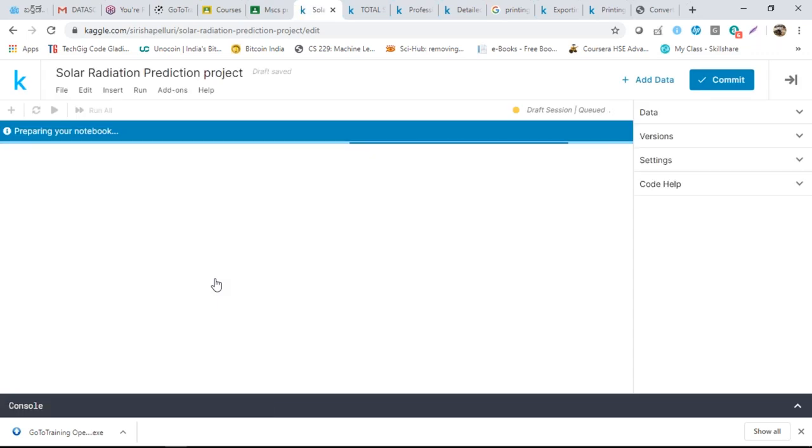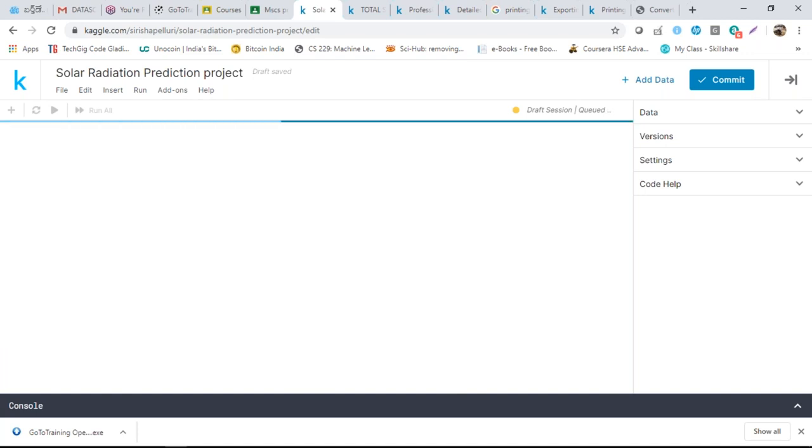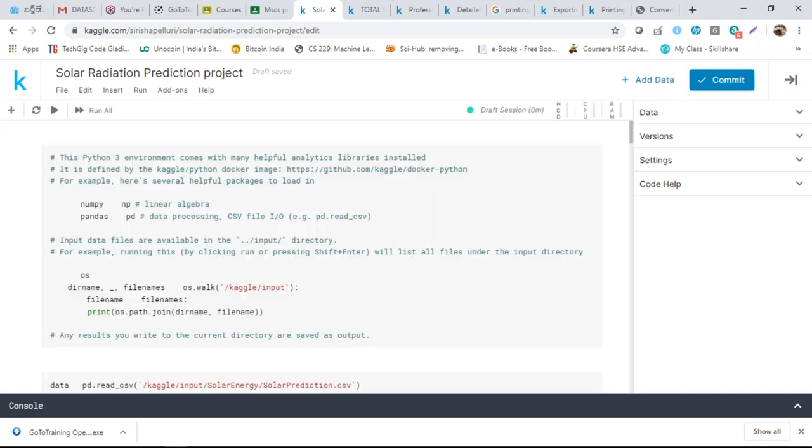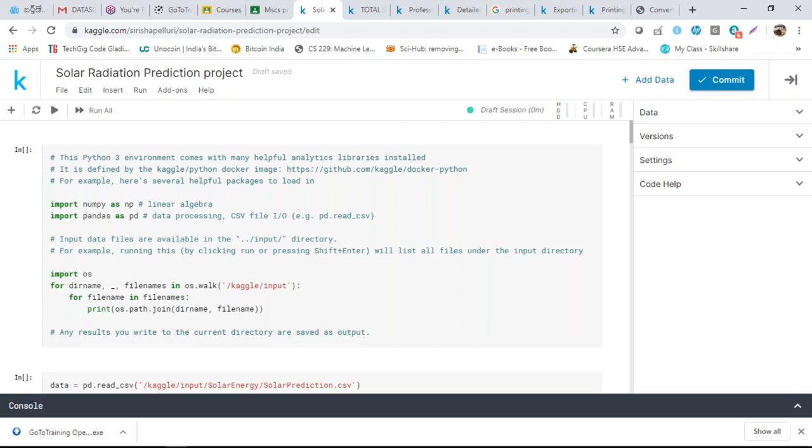This was given to the previous batch: solar radiation prediction that we are doing. So what will we do? We will have the data set, how the data set will be taken, and how we can write the code. I will explain each and every line of the code, and I will execute it in front of you. I will type and execute everything, and you will get the knowledge on that.